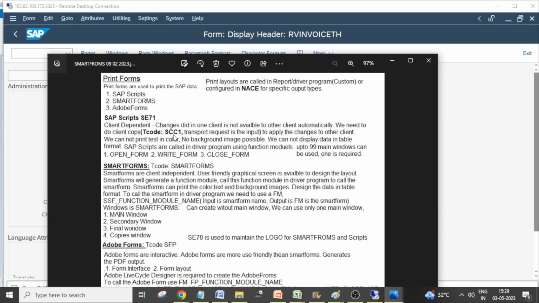So whatever changes are performed in the development client or any other client will be automatically copied to the target client where you are executing SCC1.